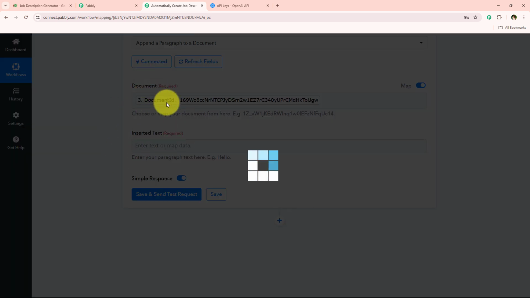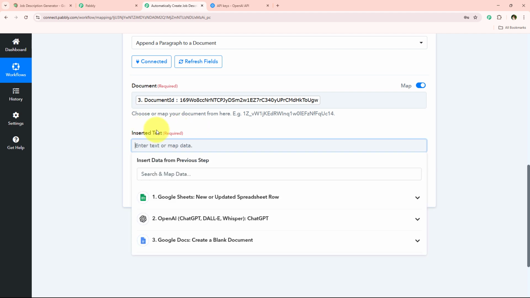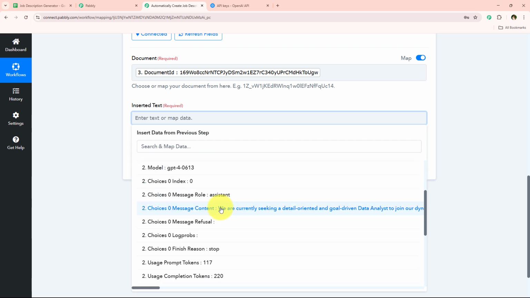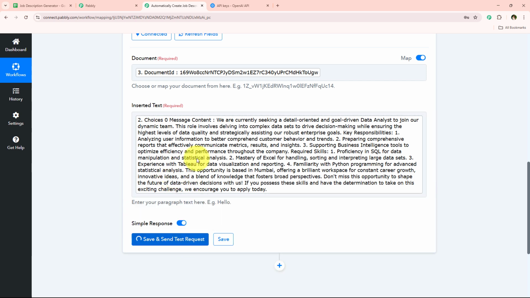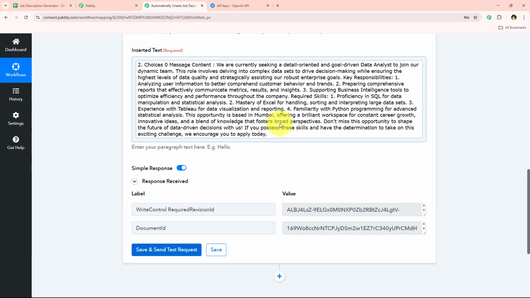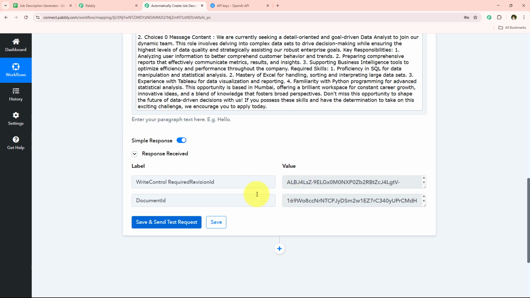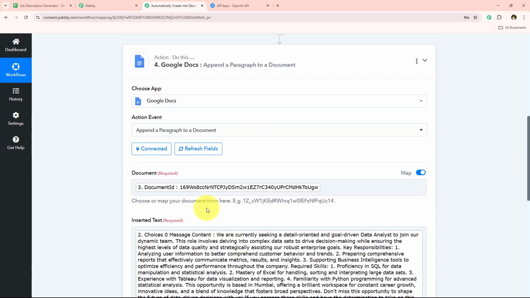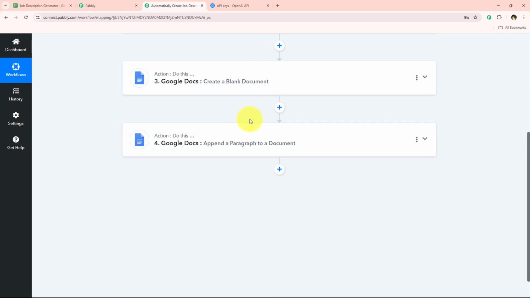And after mapping this document ID, we are just going to move on further and map this inserted text. So over here, what is the text which I want to insert, which is the AI generated job description. So I'm simply going to open the response of my OpenAI and map this message content and click on this save and send test request. And once I click on this save and send test request, we have received the positive response that we have successfully added this AI generated job description into this Google Docs.